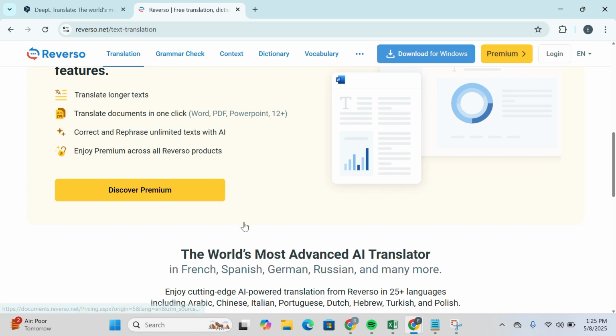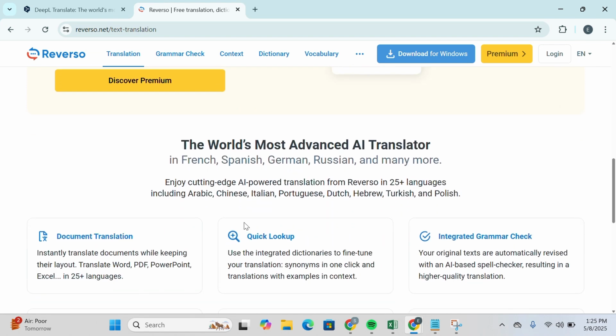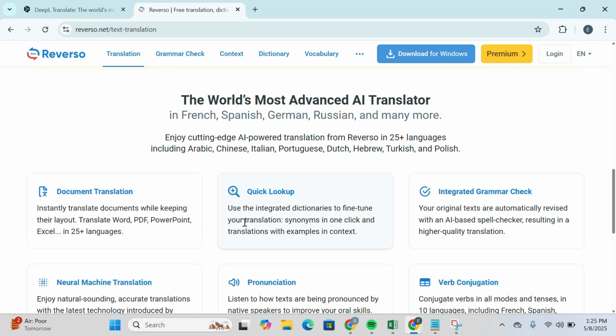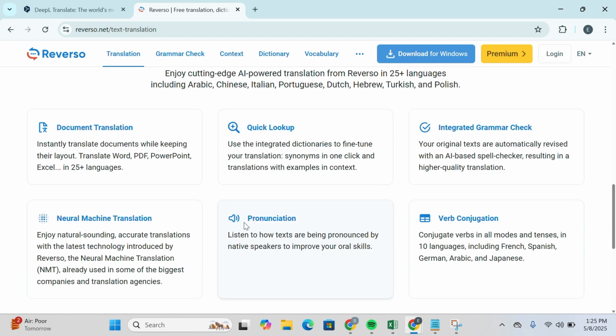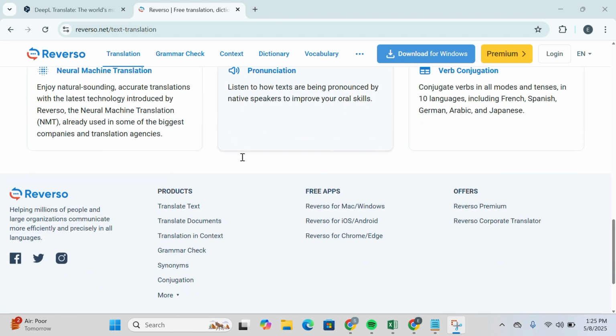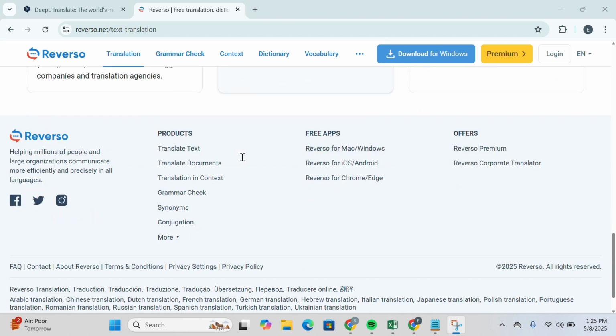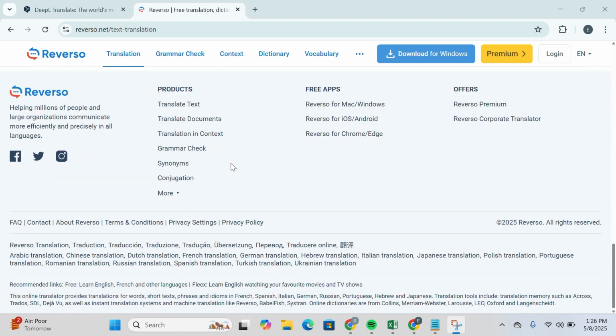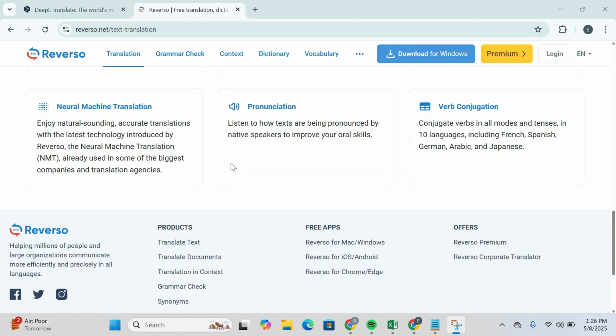Reverso, meanwhile, is packed with tools for learners. You get translations with real-world examples, a grammar and spell checker, verb conjugation help, and pronunciation audio. So this makes it a fantastic all-in-one platform for people actively learning a new language. But unlike DeepL, Reverso doesn't support document file translation.